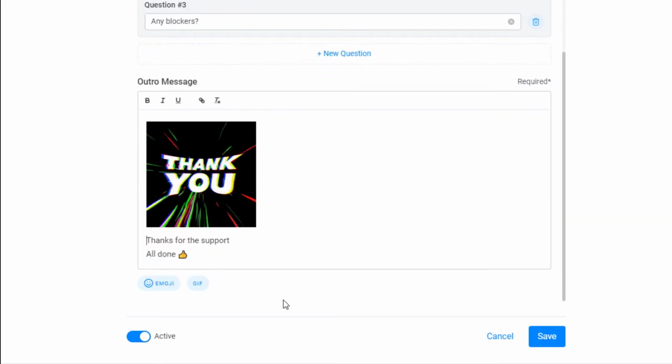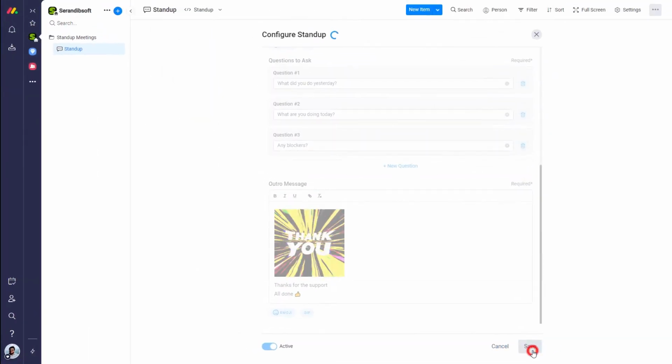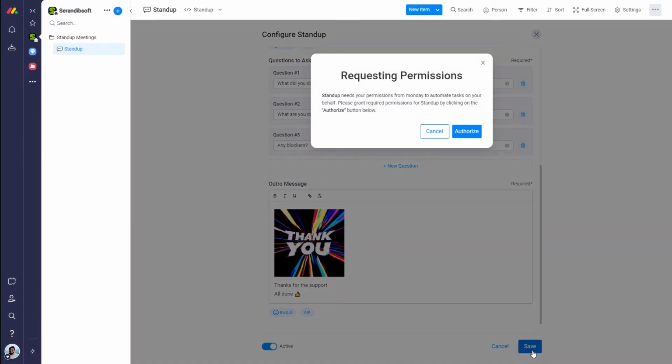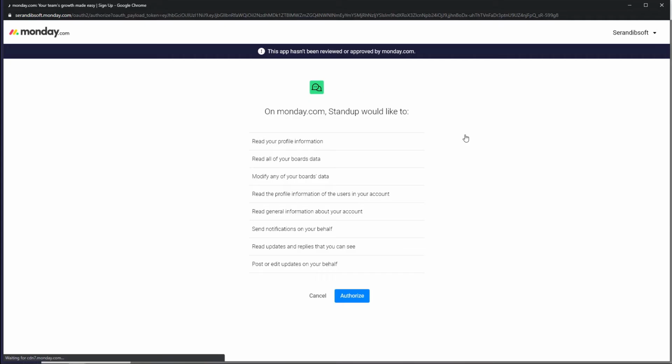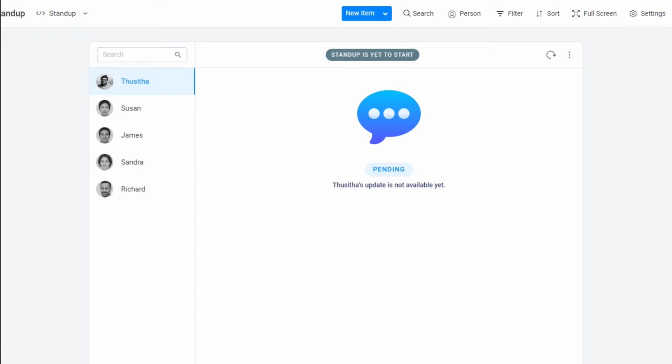If you need, you can deactivate the Standup as well. Finally, click on the Save button. Standup will ask you for a one-time authorization to automate things on behalf of you. Once you authorize, Standup will begin, and you will get the first reminder according to your configured time.